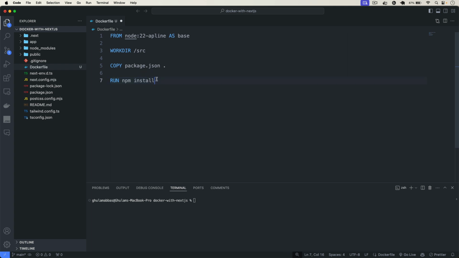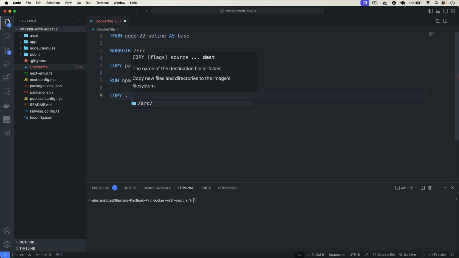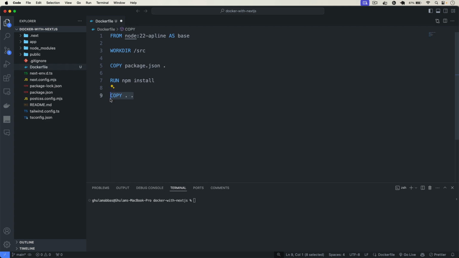Okay, and now we again have to use COPY. So COPY, and I will type here dot dot. Now this command is going to copy all the files from the local directory to the working directory inside the container. Okay, and after copying the files, we just have to run our application.